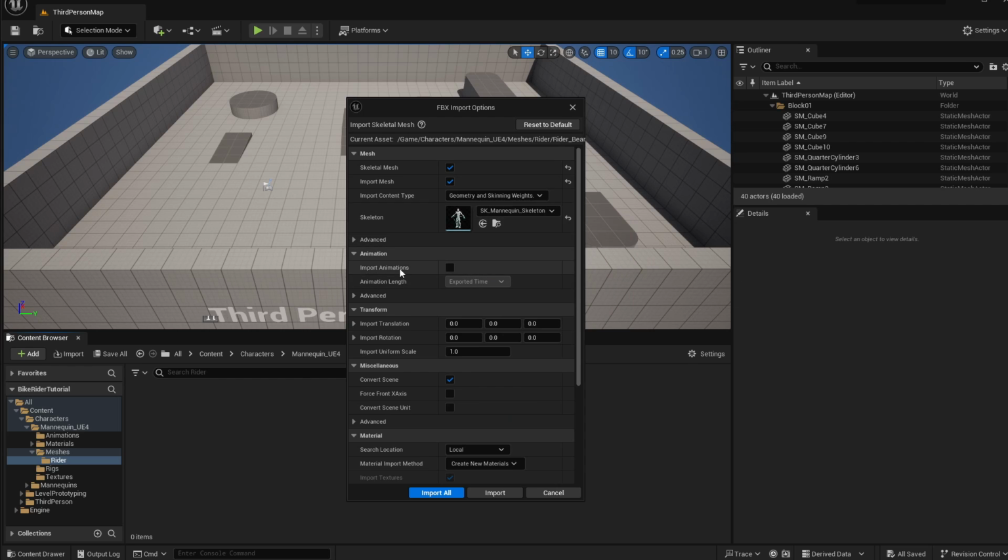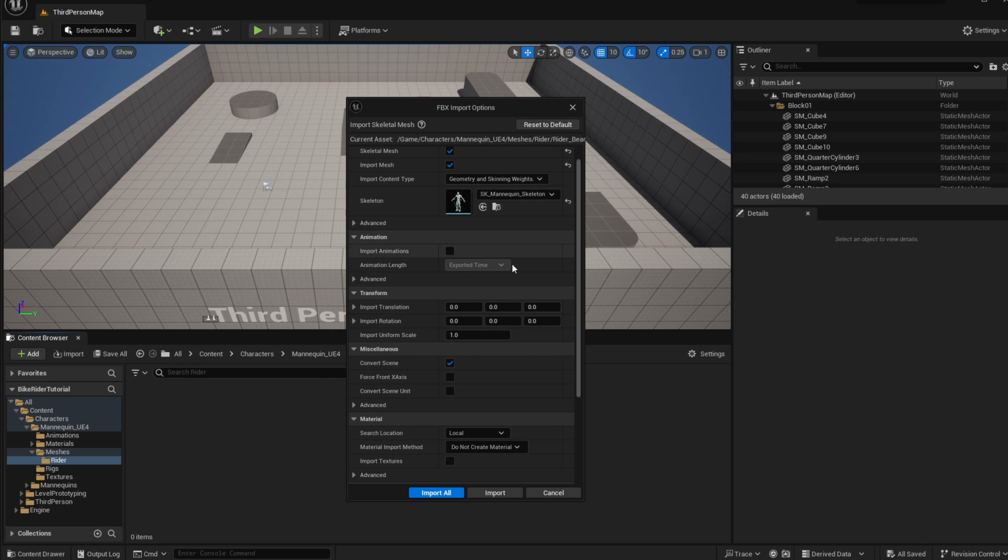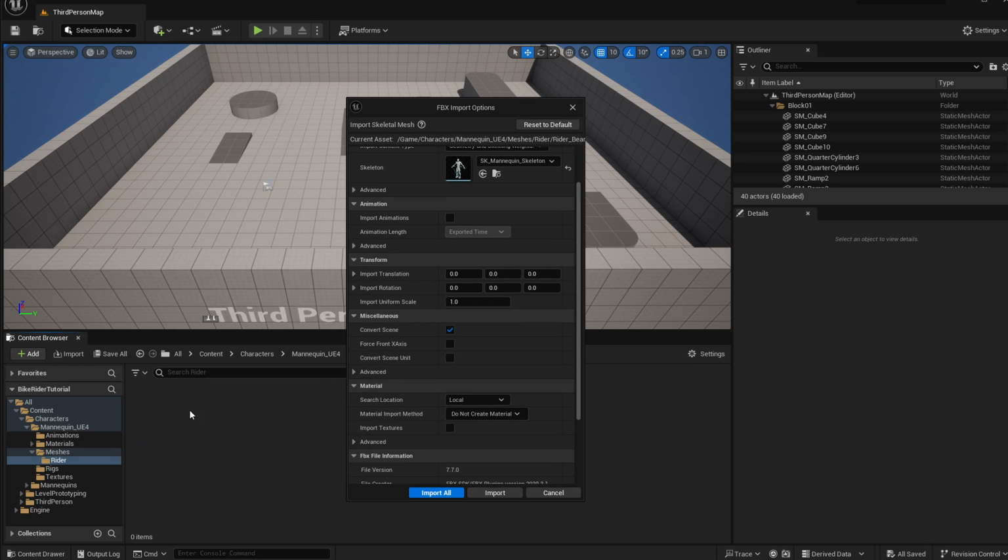Choose this skeleton. Unmark this import animations field, because if you used some keyframes to test your rigging in your modeling software, you don't want to include these animations here. So this should be unchecked. In the material section, I'm choosing not to create materials and not to import textures. I'll be creating the materials myself in the engine.